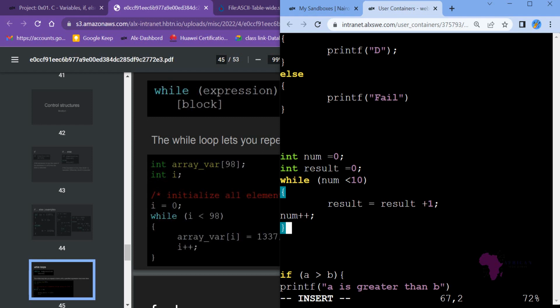It will come and find it is 0, and then it adds another 1. So num plus plus, so it will be 1. Is 1 less than 10? Yes. Then we say result, which we already had 1, so it will say 1 plus 1, which is 2. So our result will contain 2. It will go back and increase num by 1. Num is now 2. Is 2 less than 10? Yes. Then we come and say result, which is already 2, 2 plus 1, which is 3. So our result will contain 3.